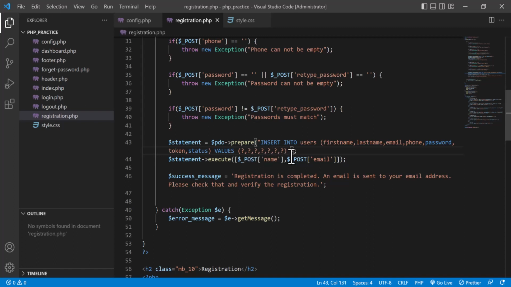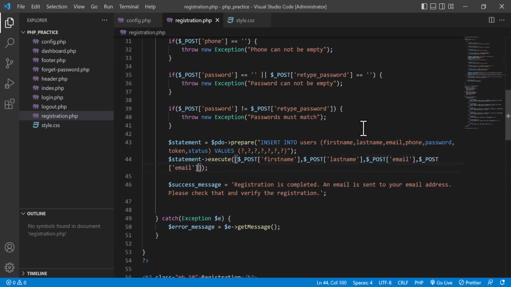So total 7 placeholder items will be here, and the first name will be put here, the last name will be here, and then after that I am going to input the email, and after the email I am going to copy and paste it, and it is phone, like this. But the password will be a bit different. I will have to make password, and then token I am going to make empty, and then status is by default 0. When he verifies the email, then I will make the status 1, otherwise it will be 0. And what will be the password?